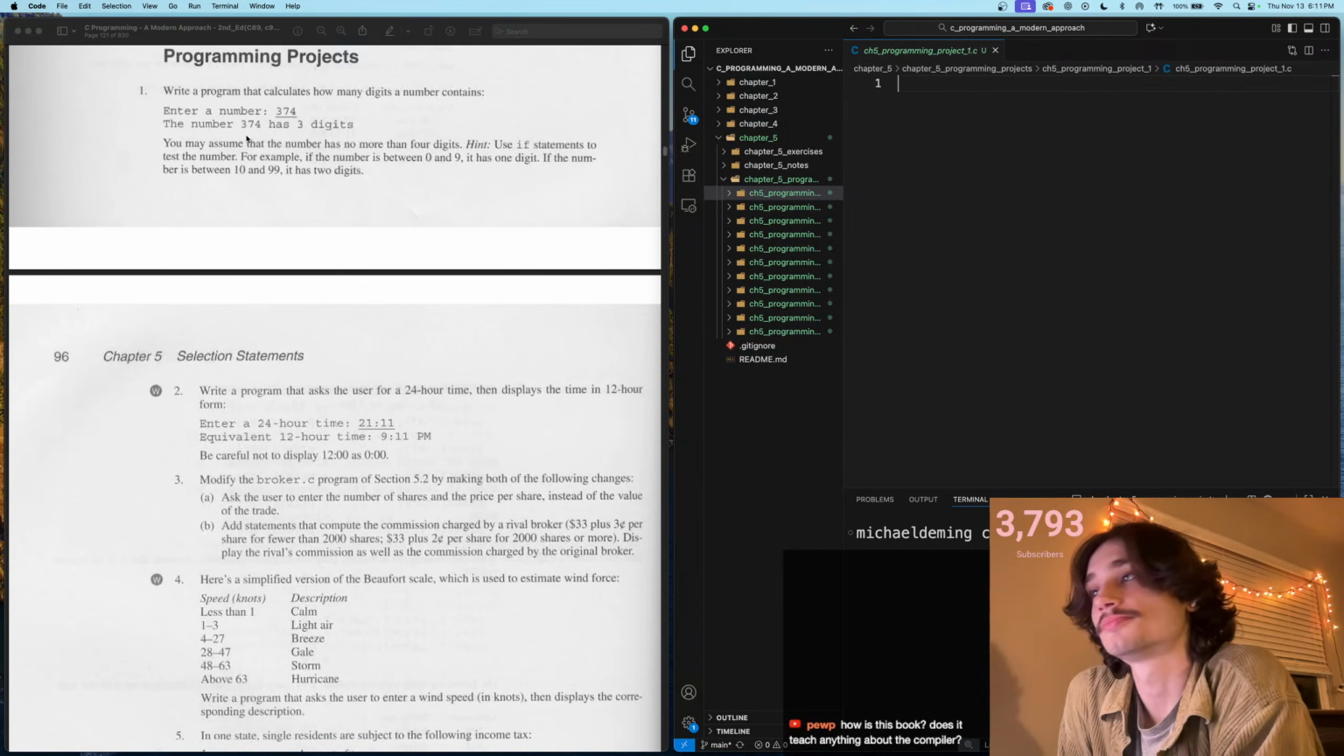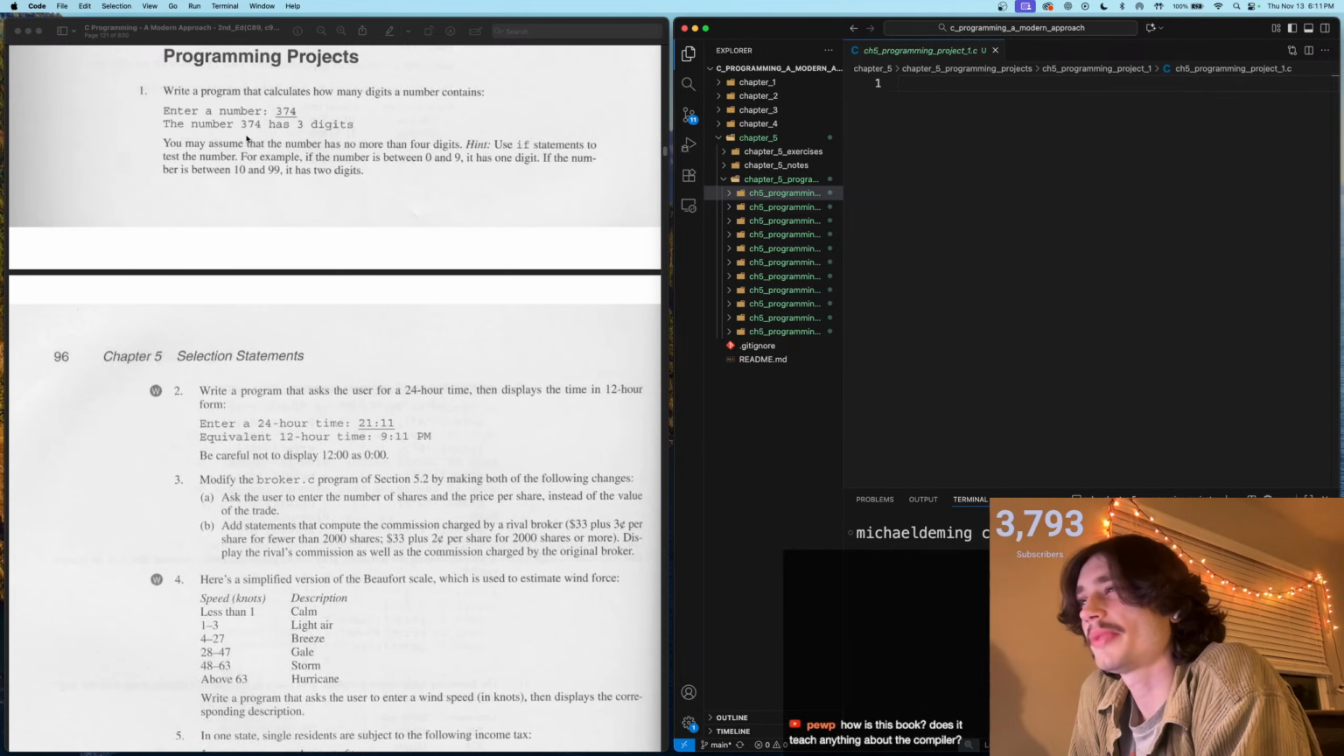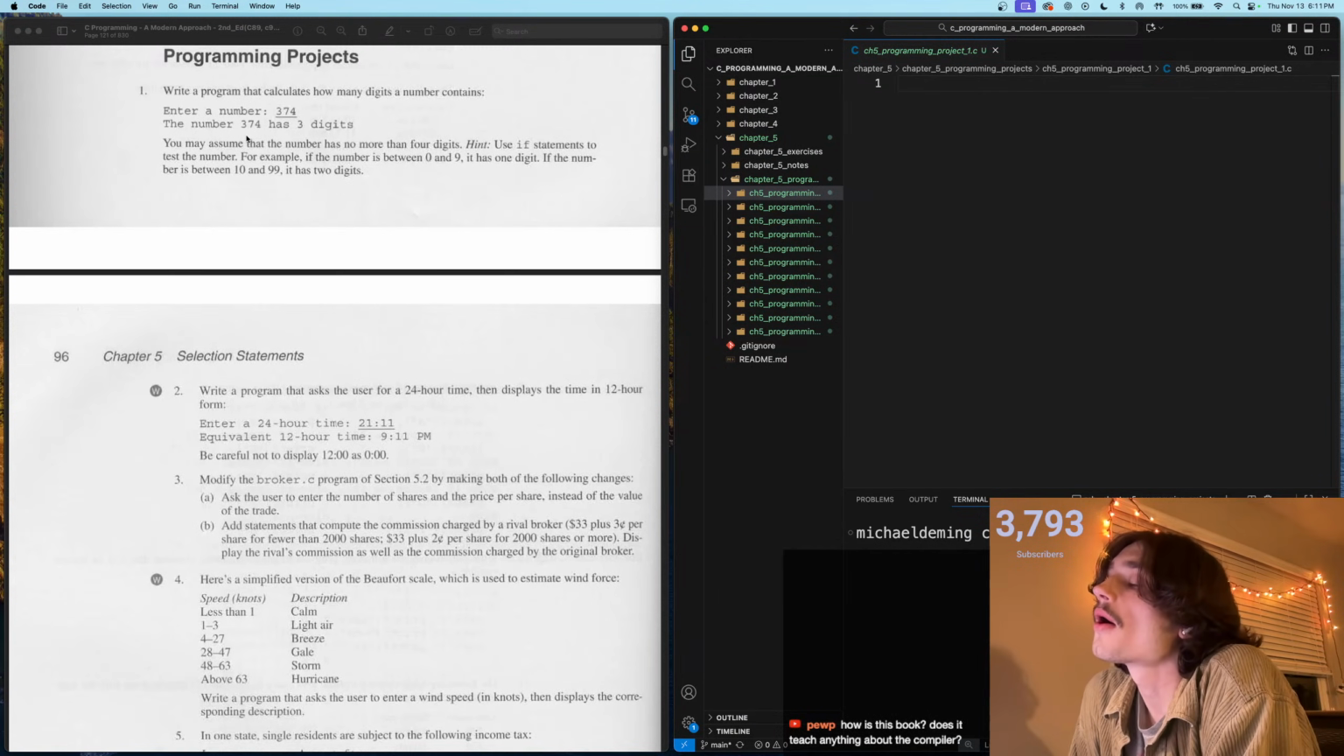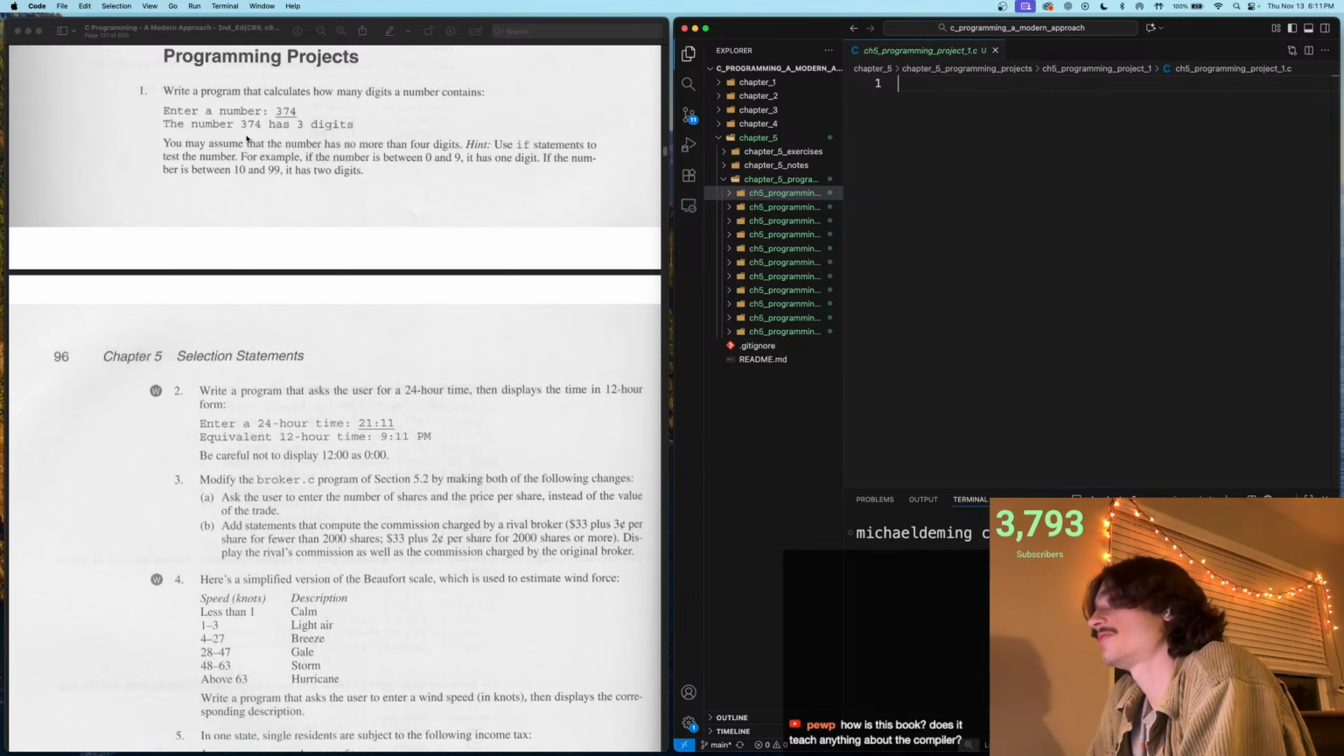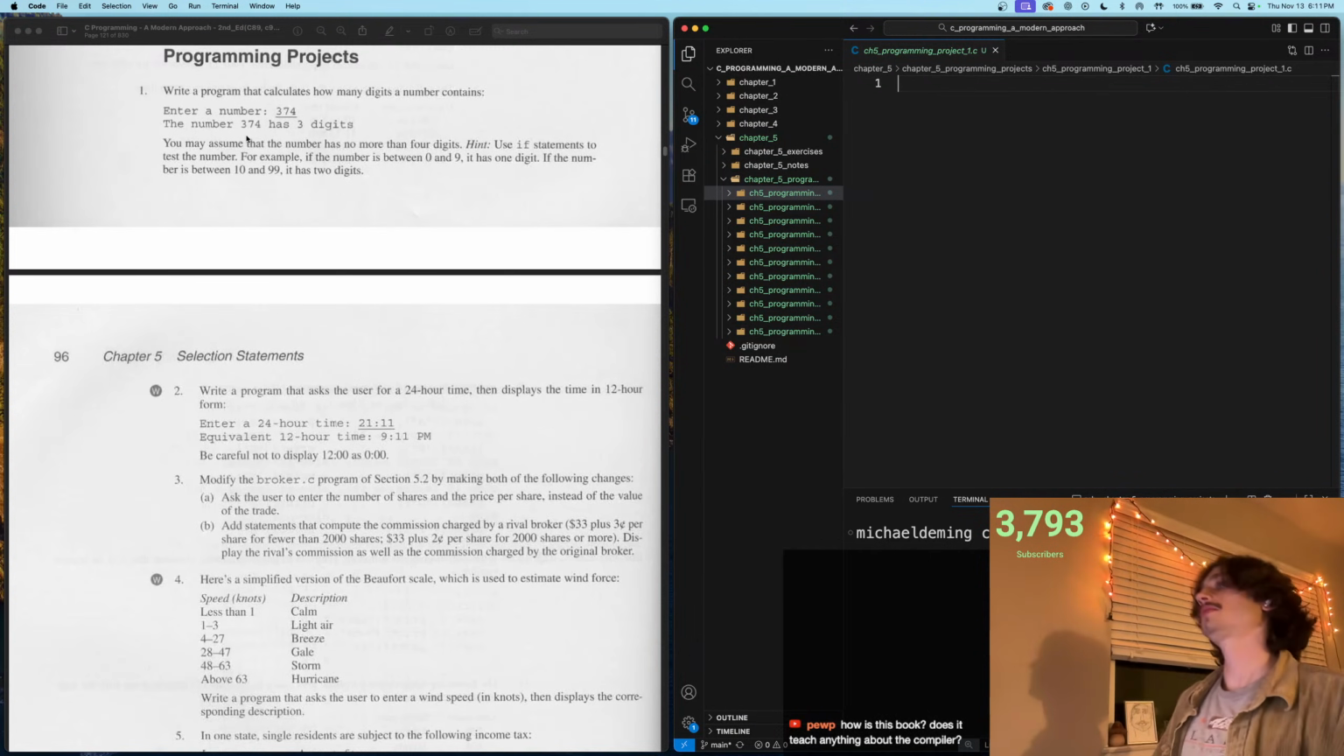Welcome in. Number 1, write a program that calculates how many digits a number contains. We're going to enter a number. The number has 3 digits. You may assume that the number has no more than 4 digits, okay? We have to just test if it's between certain ranges with ifs.